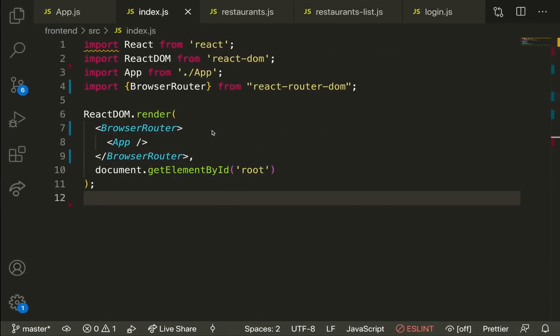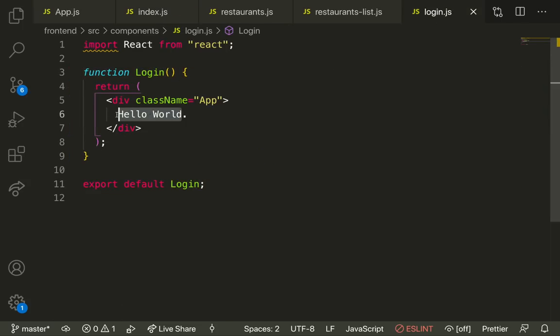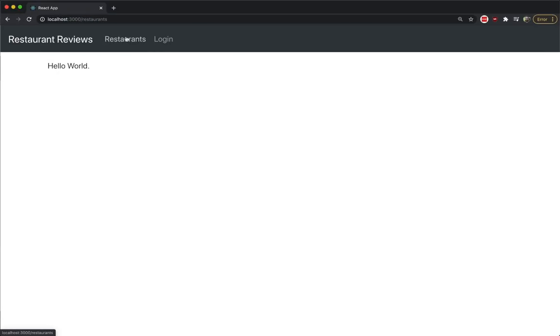It says, hello world. So let's test all of our routes, actually. So that's the restaurants list. We have the login that also says, hello world. I guess I could have made these say different things so you would know that they're working. So, for instance, if we switch login, we could actually just type in login here. If I save that, and then now restaurants, login. So those routes are working.